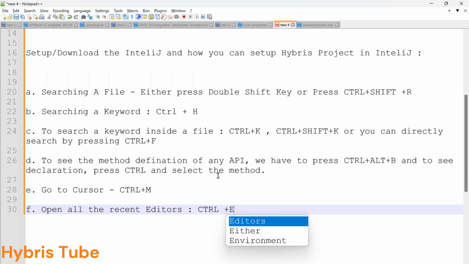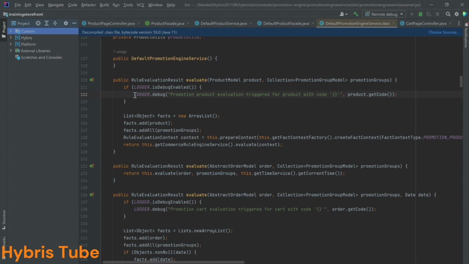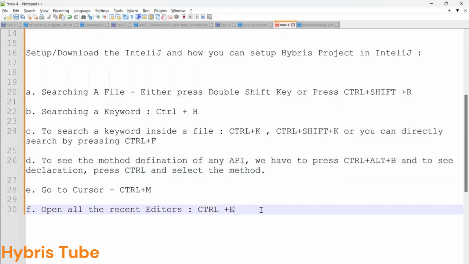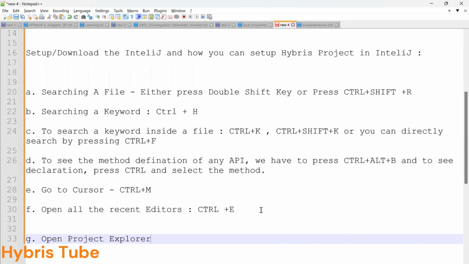Okay, other shortcut is, guys, let's say I am over here and I want to open the project explorer. So what you have to do, you just have to press alt 1. I am pressing alt 1. You can see I am able to open the project explorer as well. So I can write over here, open project explorer. It is alt plus 1. Okay, so I hope it is clear to you.